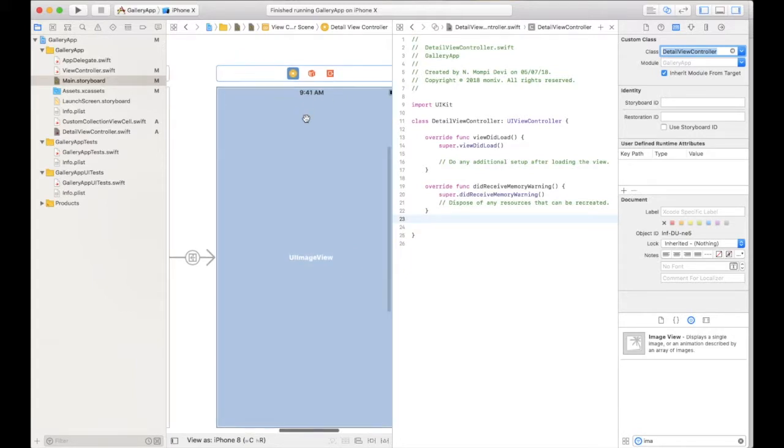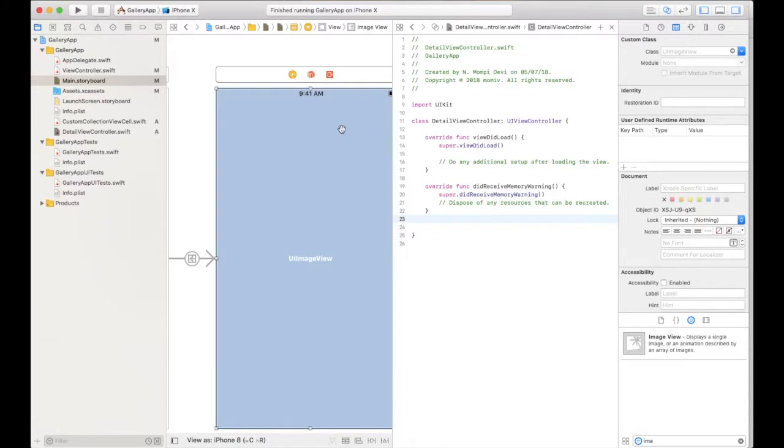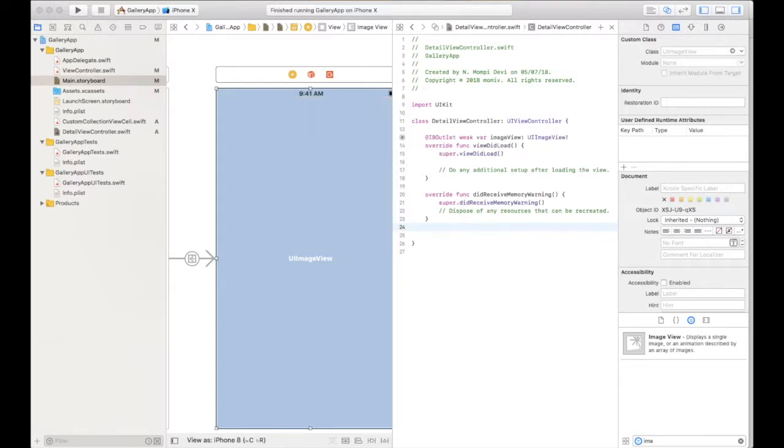Okay, so next we need to click on that, press control and drag it from there to here. Alright, now add an image view as its name. You can add in whatever name you want and click connect. Okay, that's it, I think. So let's quickly close that.